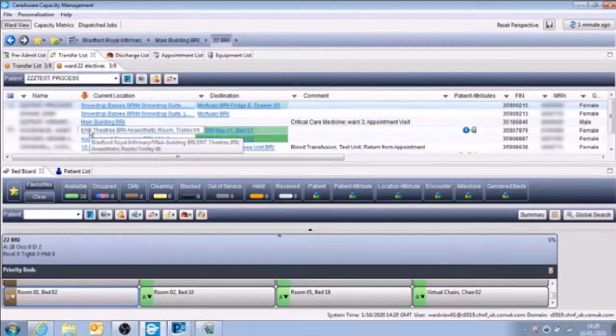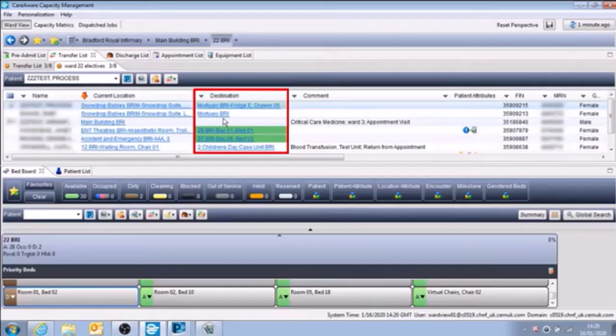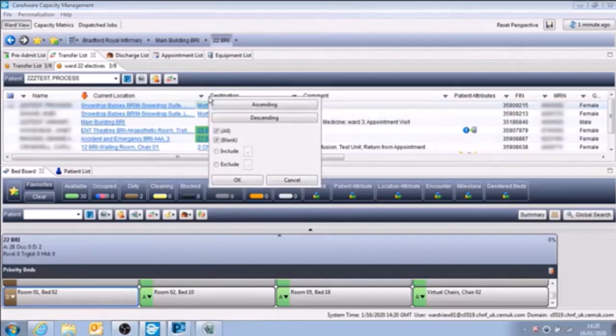Now, because this scenario is for an elective admission, this means that the patient doesn't have a current location on Ward 22. So for an elective admission, you may need to filter this by destination, as when elective admissions are due in the hospital, they should have a bed reserved on your ward. So it may be easier to filter this destination option. However, it is important to find the process that best works for your ward. I'm going to filter this by destination.